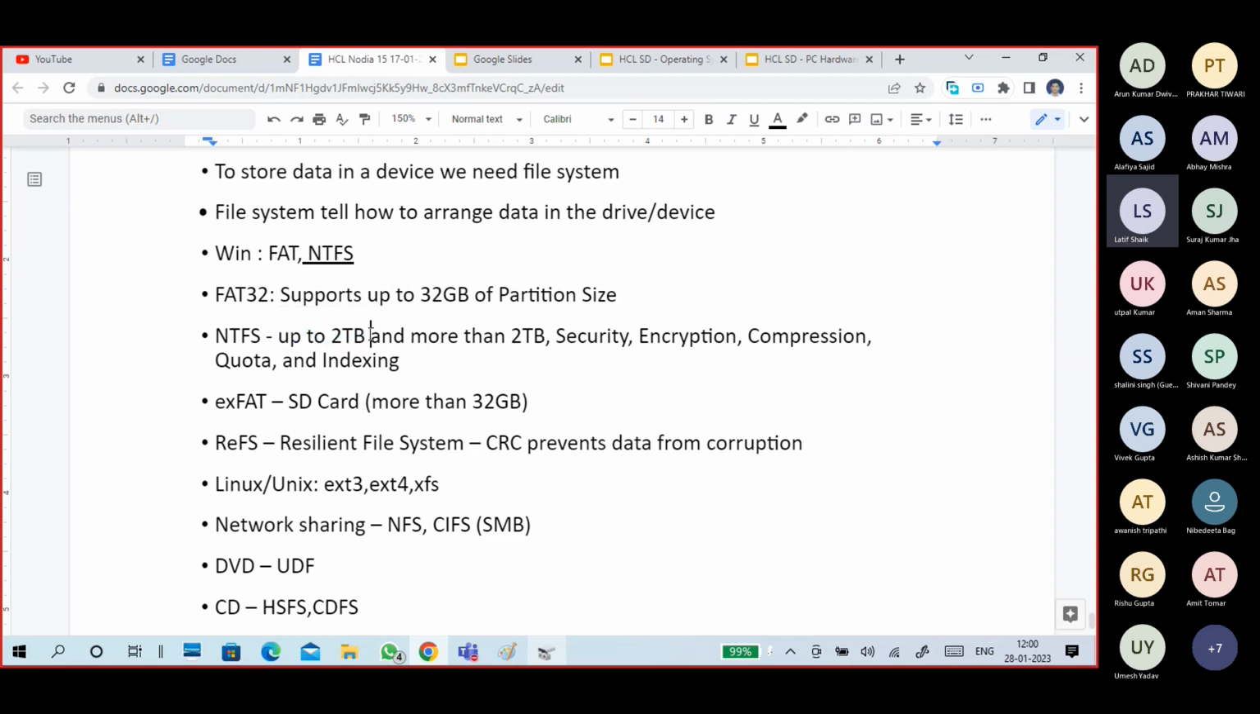Why up to 2 terabyte? If you take certain old textbooks, Windows XP, at that time the NTFS version supported up to 2 terabyte. Now it is supporting more than 2 terabyte. And you know what is the maximum it will support? The maximum is 18 EB, single partition.